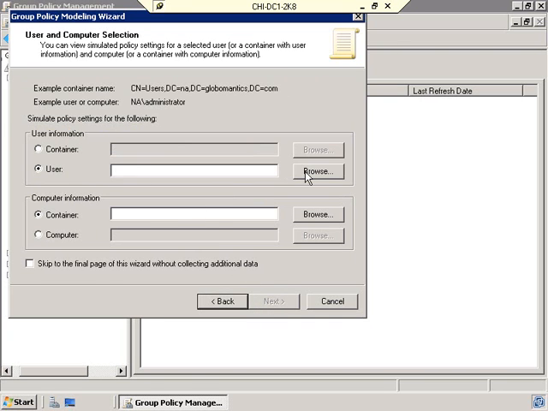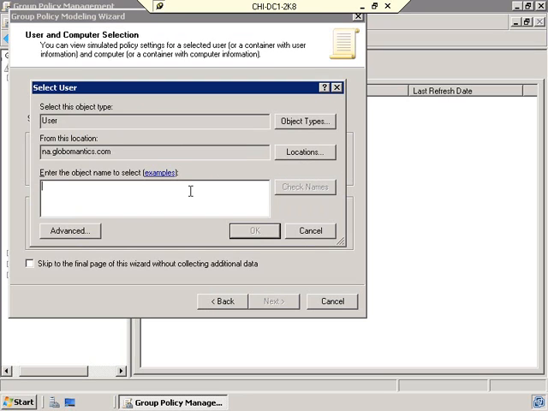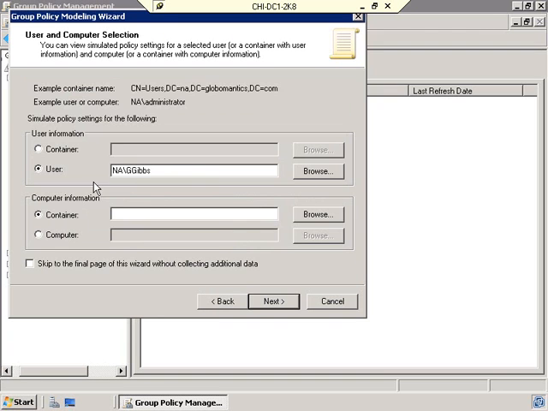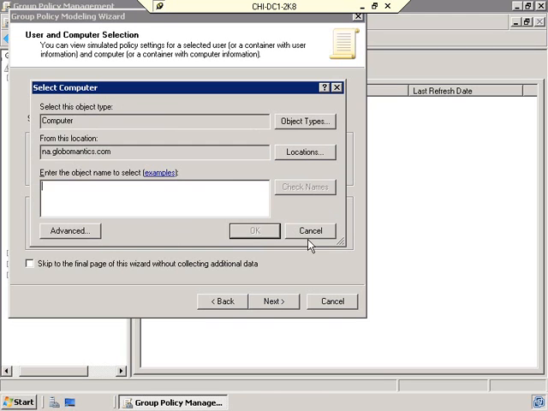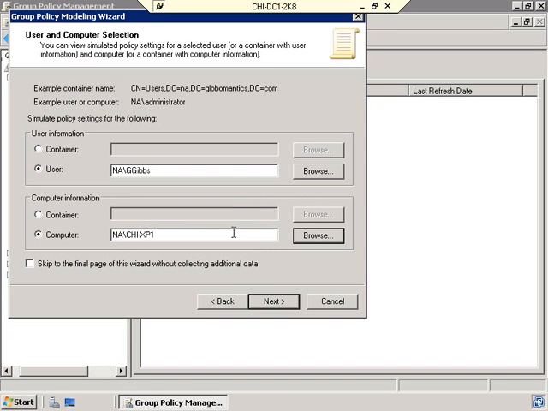Now for user, I'm going to go ahead and browse, and let's try this here. G. Gibbs, check names. All right, good, it found it. When G. Gibbs logs in to, and over here again, let me put in Chicago XP1, check names, perfect, it found it. When George logs into this computer, what's going to happen?